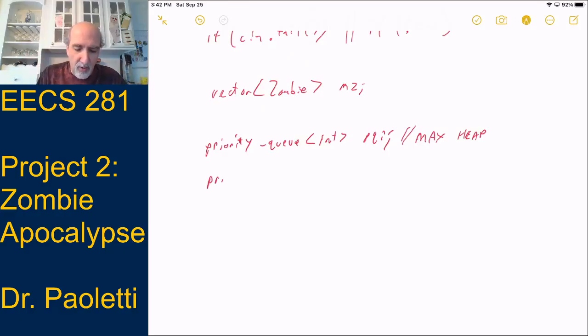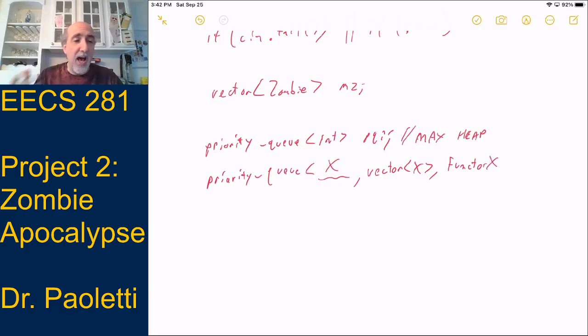So what I need to do is I need to say priority_queue, angle brackets. I've got to have a type, some type, comma, let's call this x. Whatever x is, you'll then say vector of x, and then you'll say functor of x. And these are all types. These are not objects of types. And we could call this PQX.